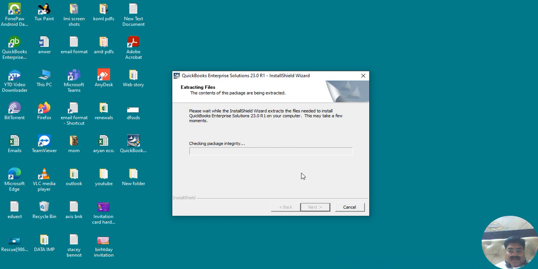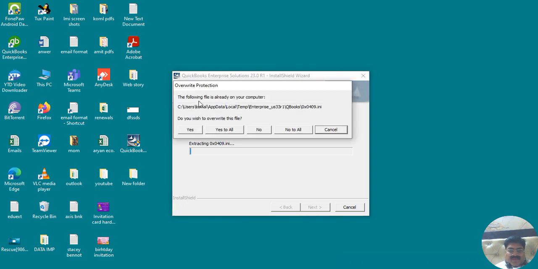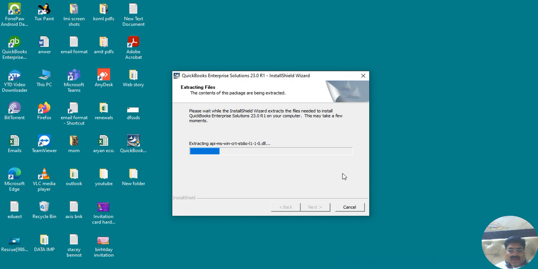Means you can create 40 users. So it is asking us, the following file is already there, do you want to overwrite? I'll say yes to that, but we are not going to install the QuickBooks. You can see it's transferring all the data on cab files to the computer, and also it will install all the components, or required components you need to run this software.